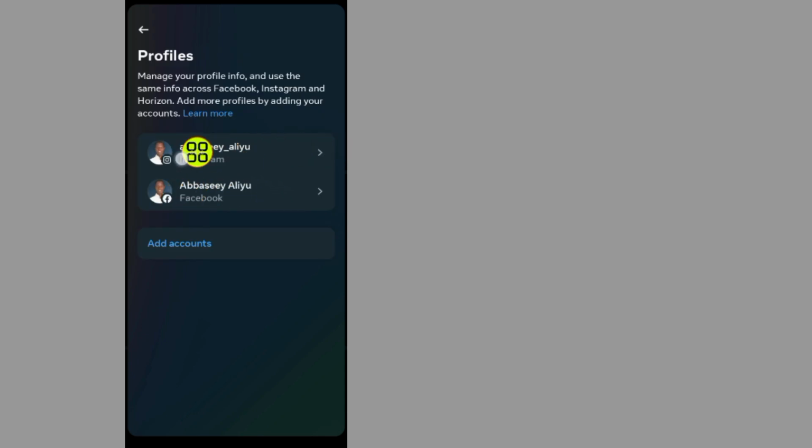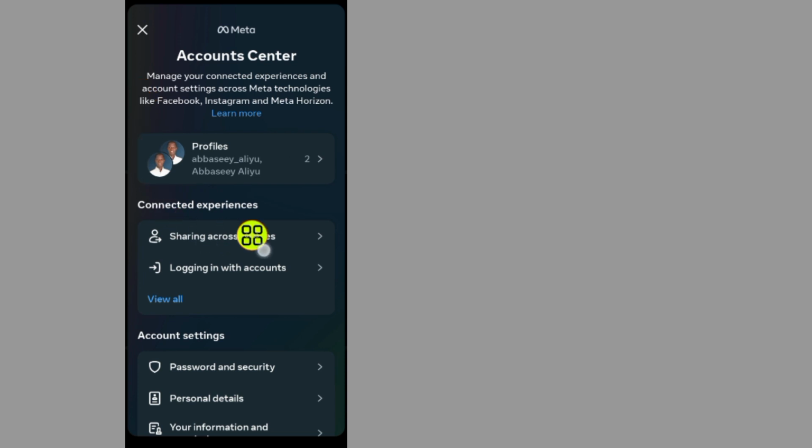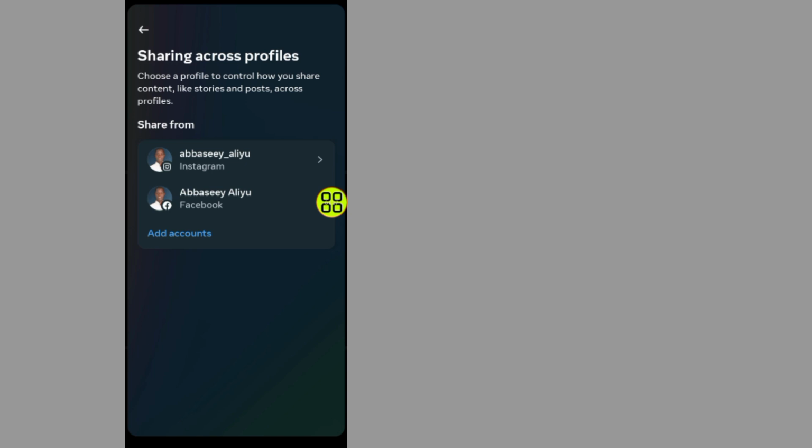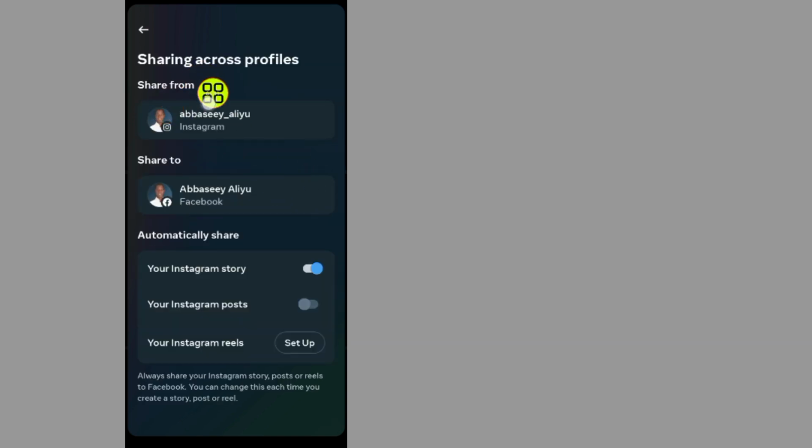As you can see now, here is my Instagram account and here is my Facebook account, already linked. So after you link your Facebook account and your Instagram account, now tap on this back arrow. Now the next is tap on this sharing across profile. Now select Instagram. As you can see, here it says sharing across profile, share from Instagram, share to Facebook. Make sure you turn on this story section, your Instagram story.